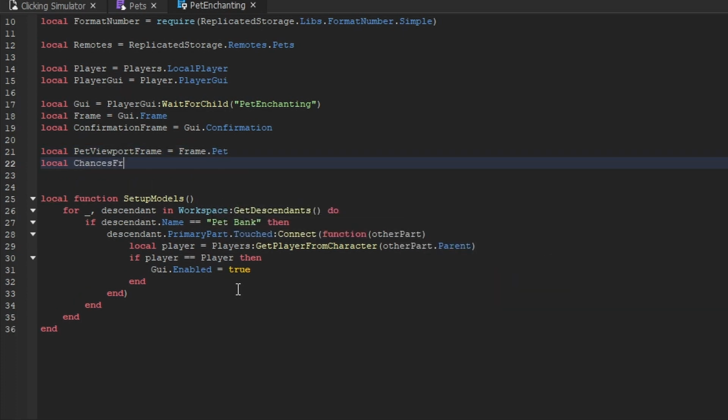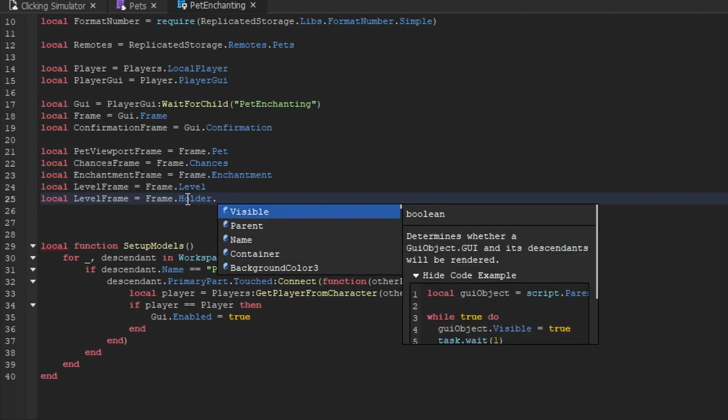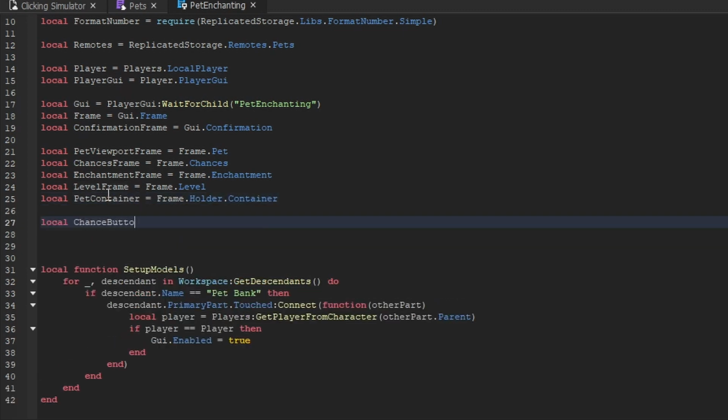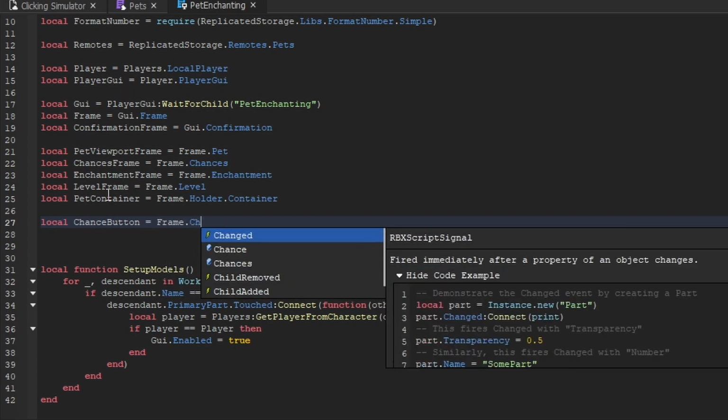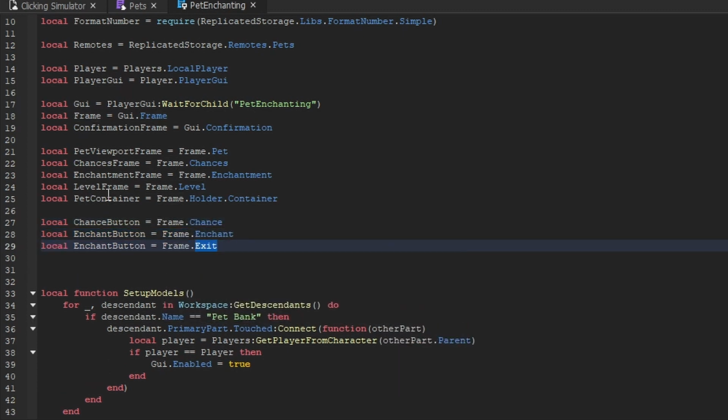We then have the chances frame, which is equal to frame.chances. We can then get the enchantment frame and then the level frame. And then we'll also get the pet container as well, which is inside of the holder frame dot container. So just like that. And then we'll rename this to pet container. After that, we have the chance button, which is going to be equal to frame.chance. We then also have the enchant button. And then finally, we have the exit button as well. And there we go. We've got pretty much all of the standout elements from the GUI.